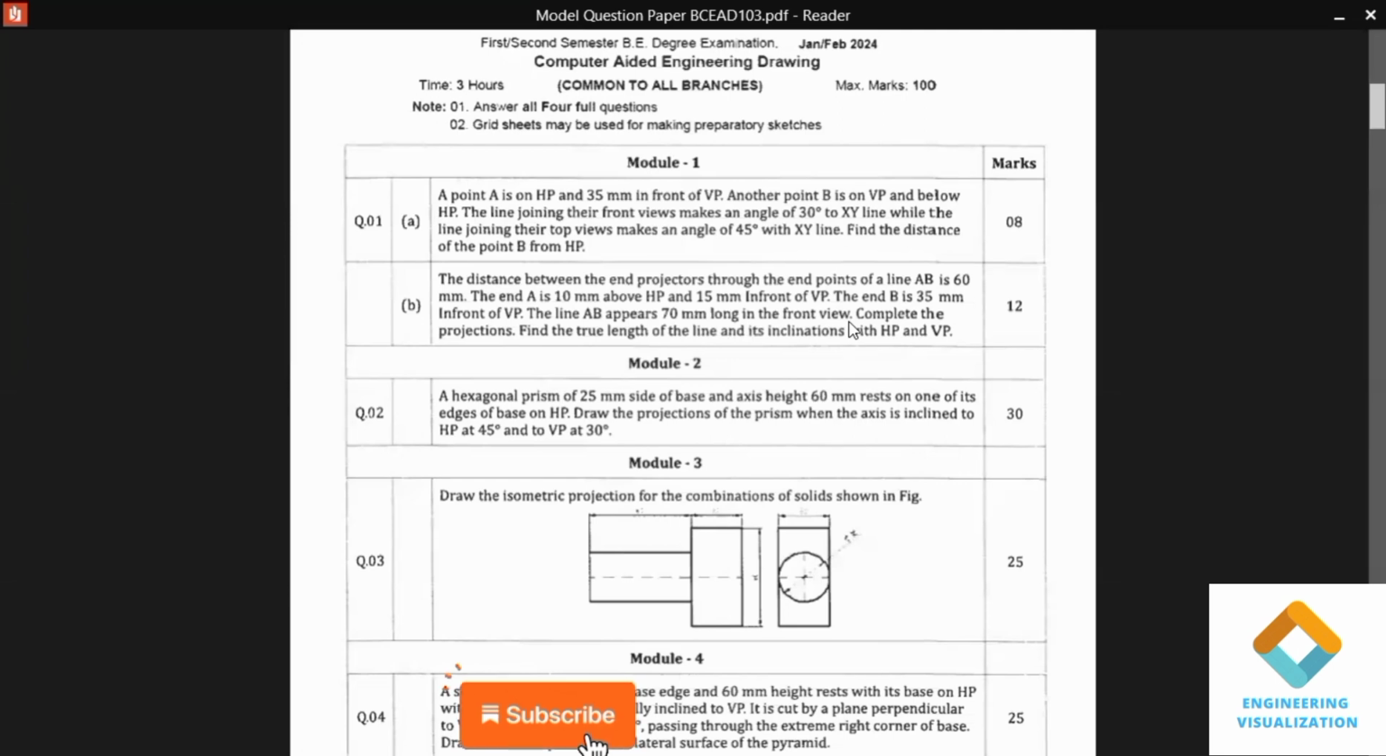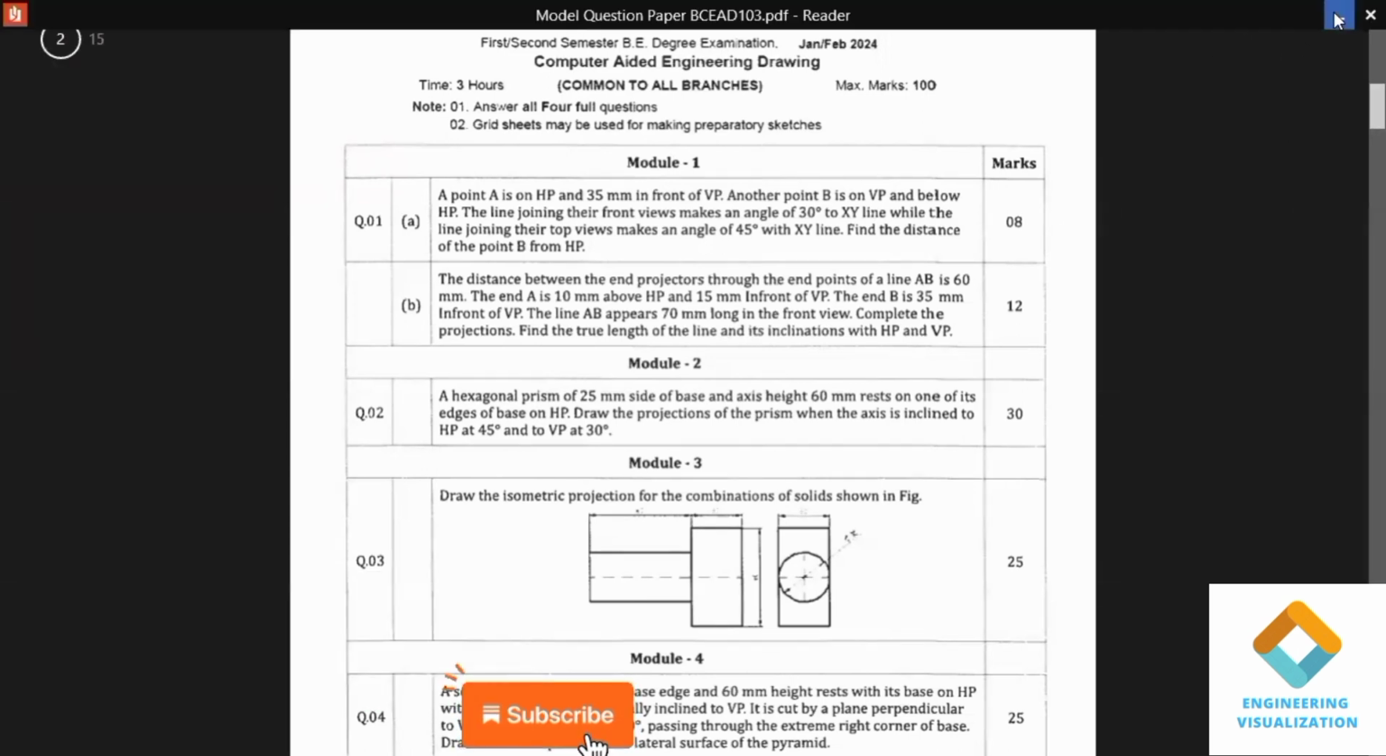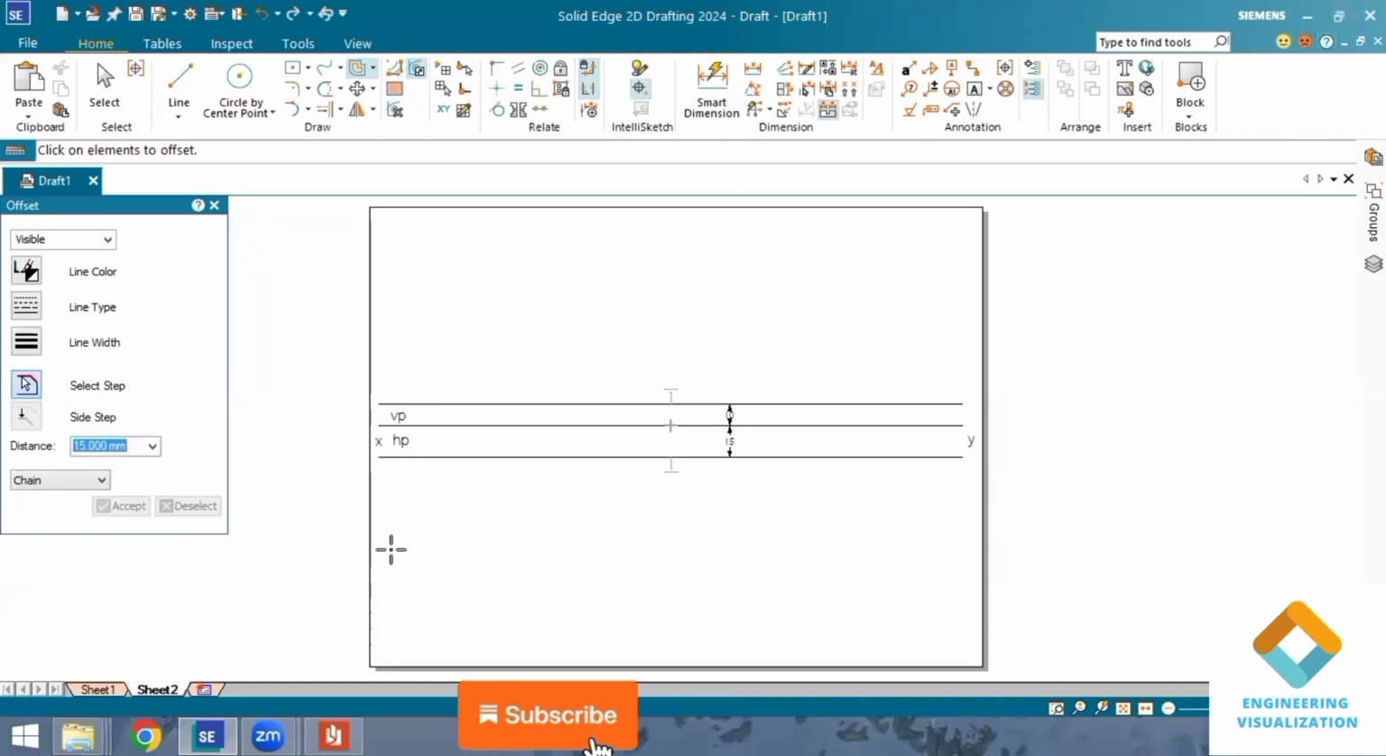So now you can see end B is 35 mm in front of VP. So the another end point of the line distance and they have given. Okay, so step by step I'm going to do it, so closely you can follow and try to understand. Okay, so in this problem they have given only here the line AB appears 70 mm means it is nothing but your apparent length. You need to find out the true length here.